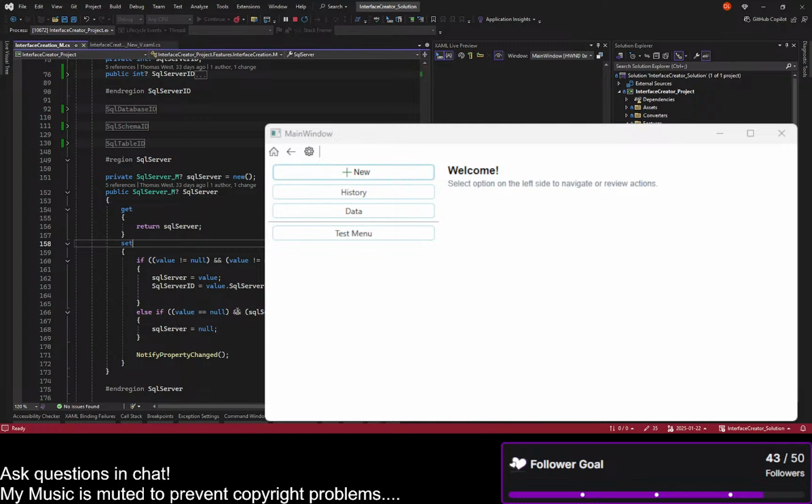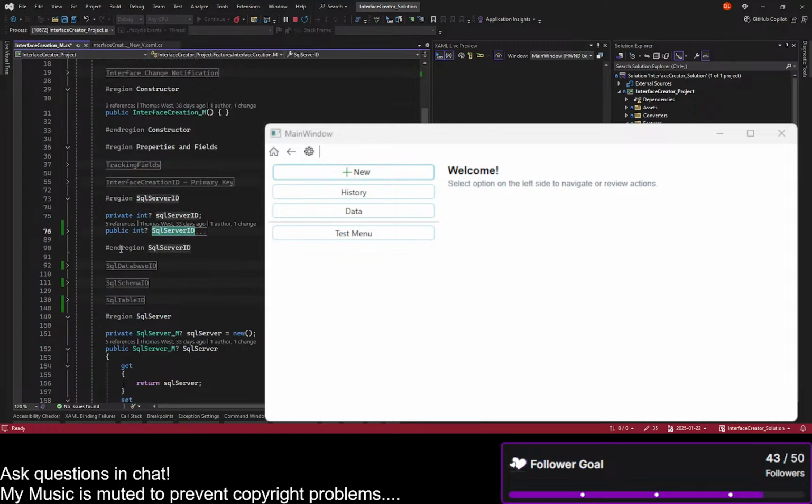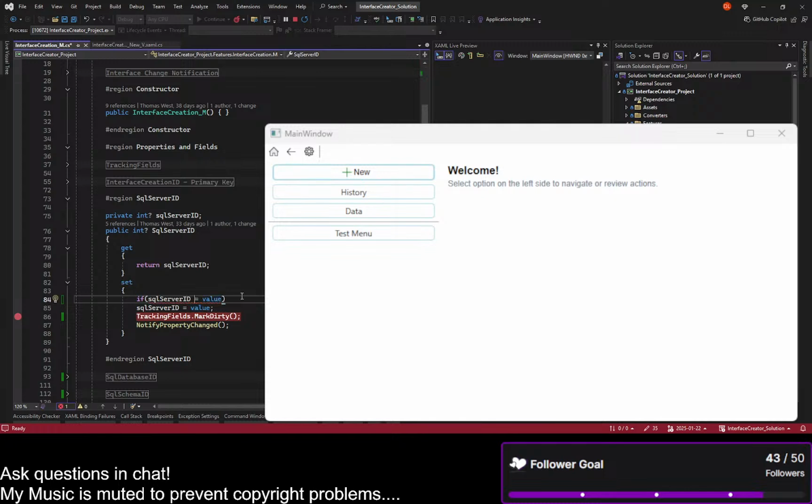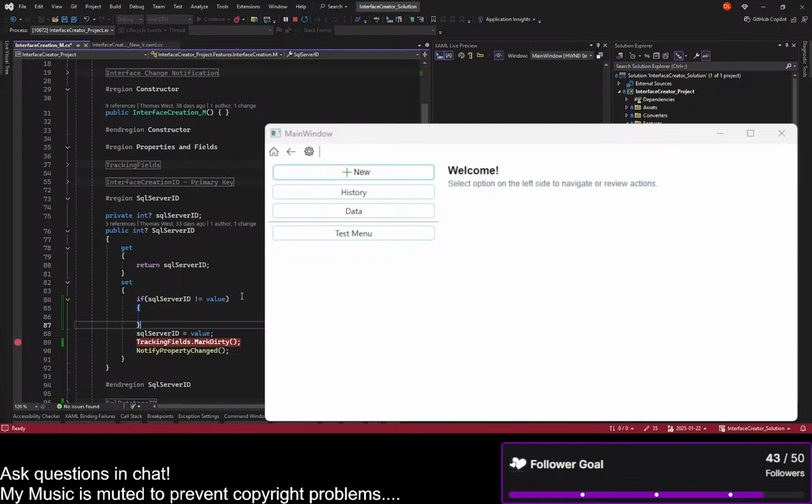Okay. So if the value equals null, but the value is not equal null, SQL Server. Yeah, I mean, just change it then, I assume. So this should equal this. That should automatically be in here to where it says if SQL Server does not equal value, that would only mark dirty if something changes.